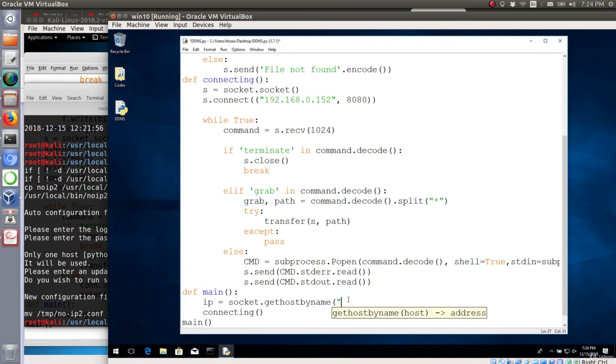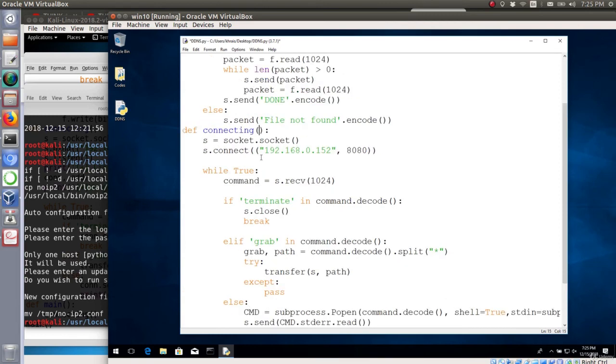and the domain is pythonhussam.ddns.net. Let me close the parentheses. Okay, so right now the IP variable contains the IP address. After we do a DNS lookup for that, all what we need to do is to pass this IP address to the connecting function, and then also receive it here. And final step, instead of hard coding the IP address of Kali Linux, we just replace it with this variable.